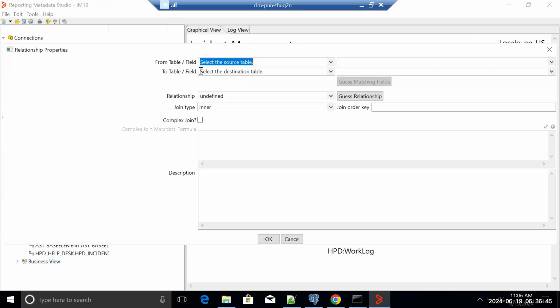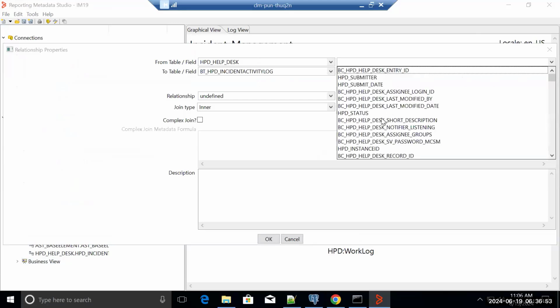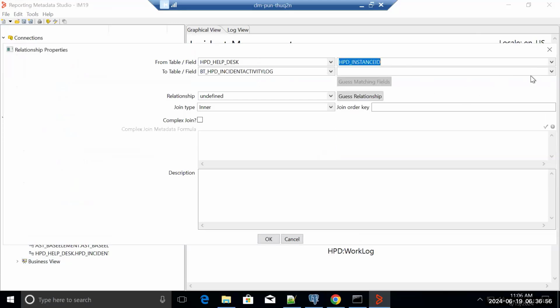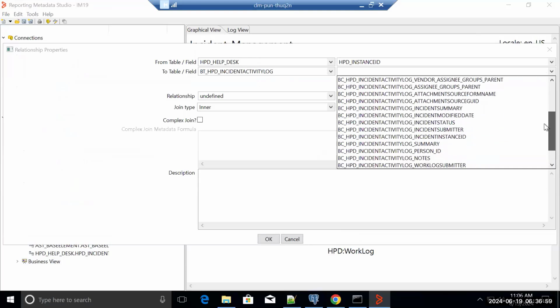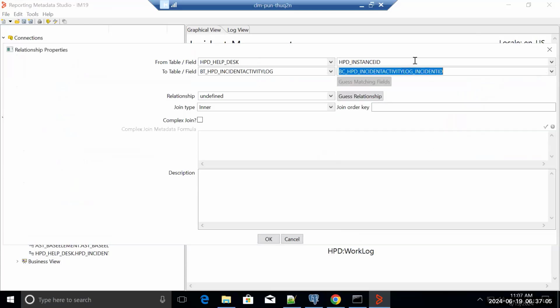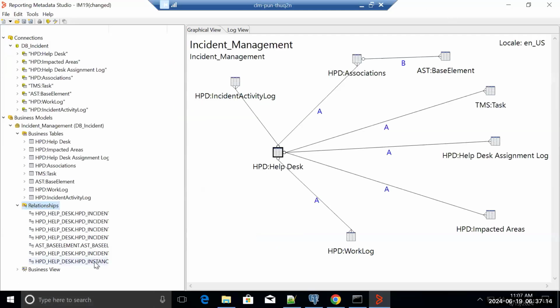We'll quickly generate a relationship between the new table and HPD help desk as well. So I'm selecting a key with which I'm trying to join the 2 tables. And here I'll select left outer and I'll say OK. Now this new relationship also got generated here. So once I'm ready with all the changes, I can hit save.